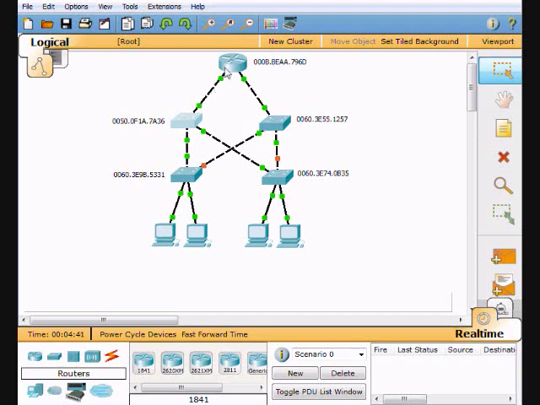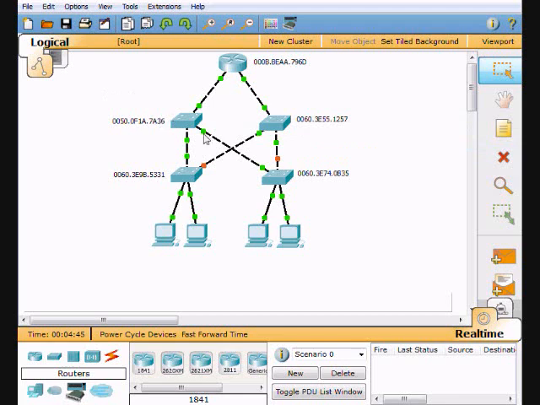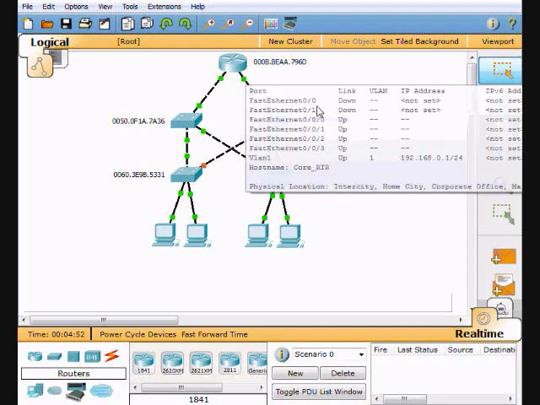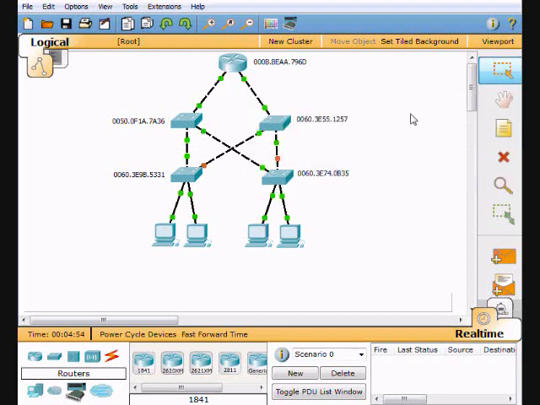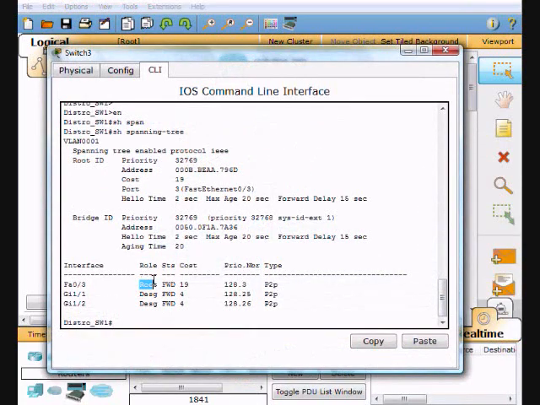So this path to my root has a cost of 19, but if I go out my gig ports, then I've got to go 4 plus 19, because that's the path to get back to the root. So this Fast Ethernet port, even though it initially has the higher cost, overall it has the lower cost, and so it becomes the root port. All right, and that root port is always forwarding and it's in the direction of that root bridge.